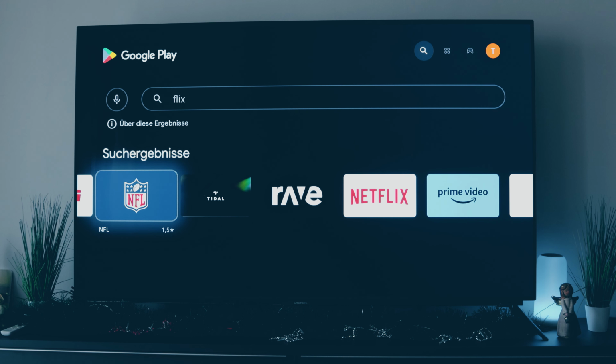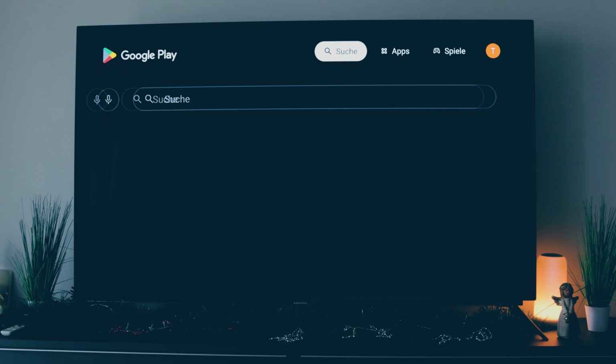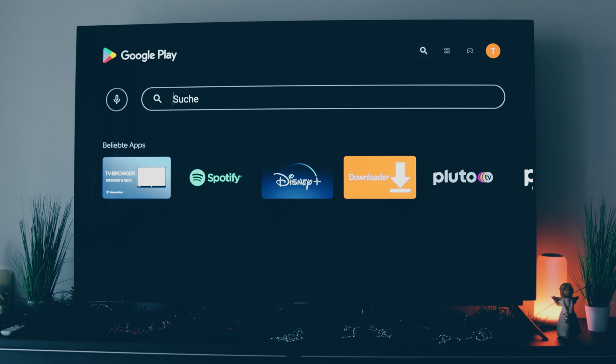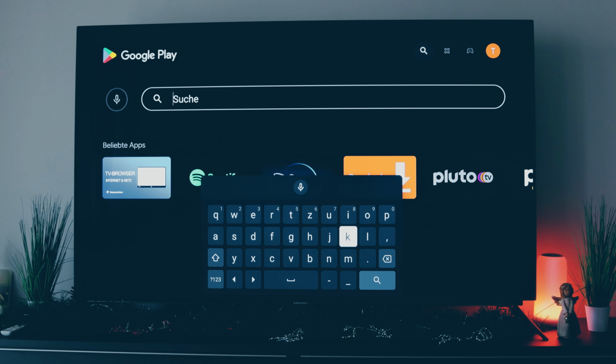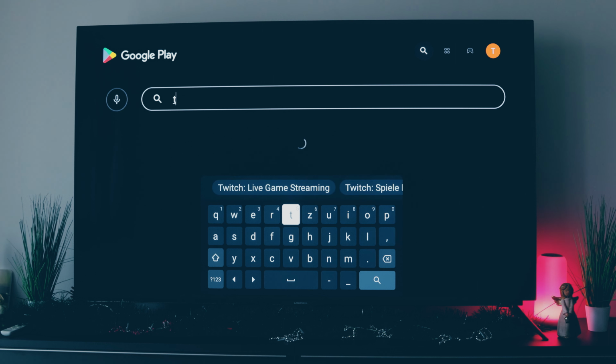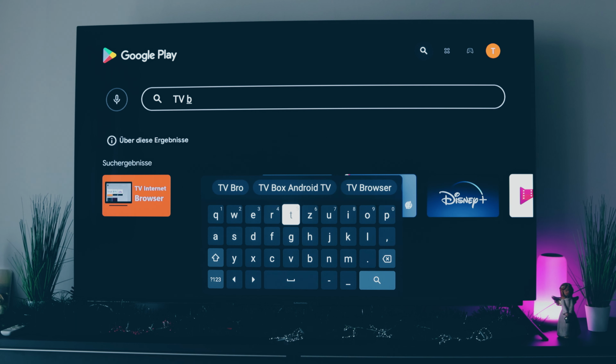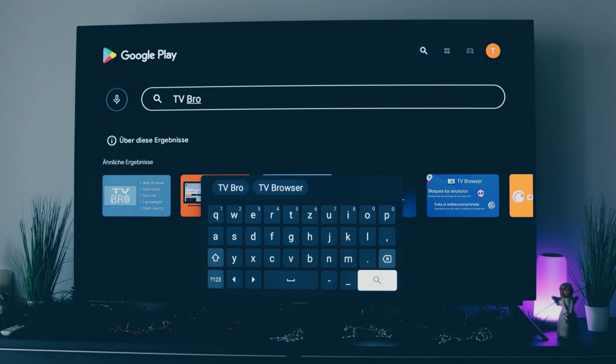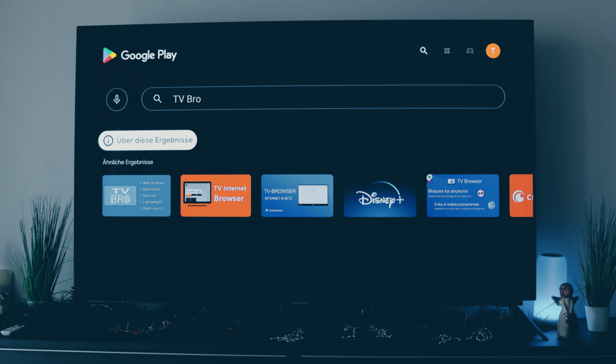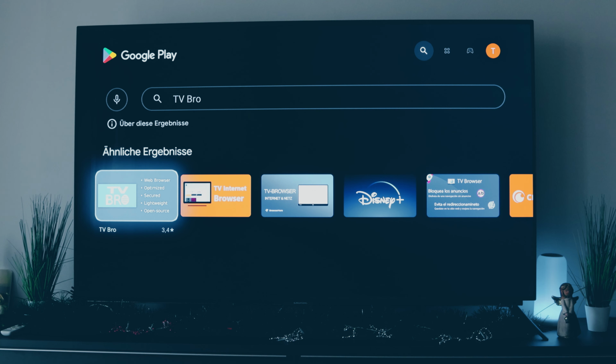There is a solution for this, and this solution is a browser called TV Pro. For this we go to the Google Play Store and download it. As I said, it's called TV Pro, and we have to download and install it. This is what it looks like. We click on it, and we just have to click on install and we can download it.